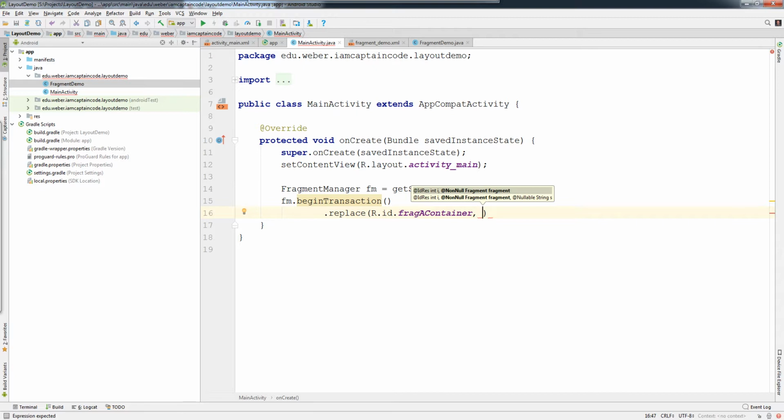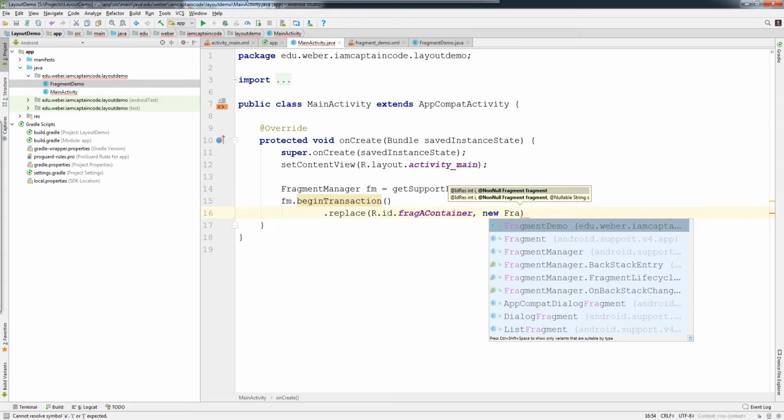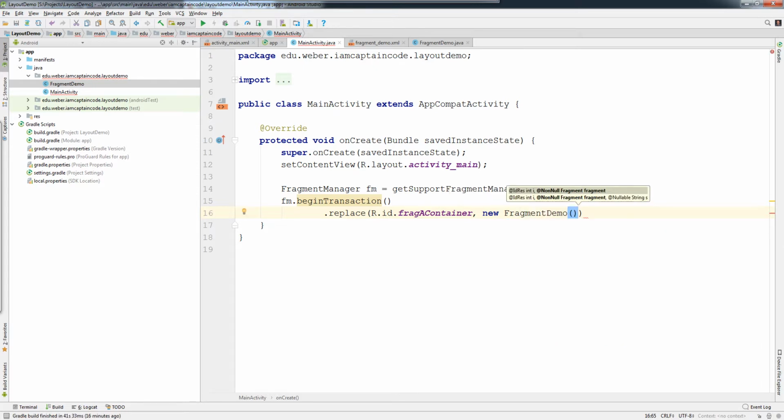First is the container. Where am I putting this? Second is the fragment I'm going to put there. In this case, this makes sense, just construct a new fragment, which we called fragment demo. If you have a reference to something you've already constructed, you can certainly pass that in, which sometimes is useful when you need to ship data to that fragment via arguments, which you would bundle together. You don't just pass them in the constructor. That would cause you problems later on.